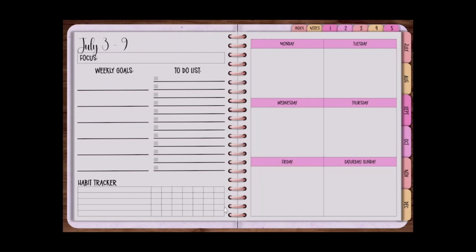So again, there are lots of different weekly layouts that I'm going to be creating, lots of different daily layouts that I'm going to be creating, and of course different color schemes going forward. I just wanted to show you this initial design so that you get an idea of how to use this planner.